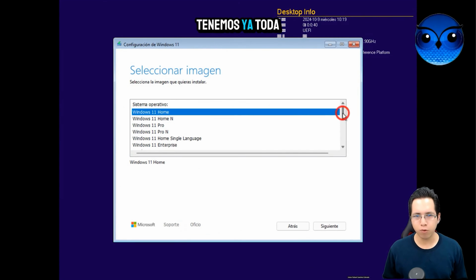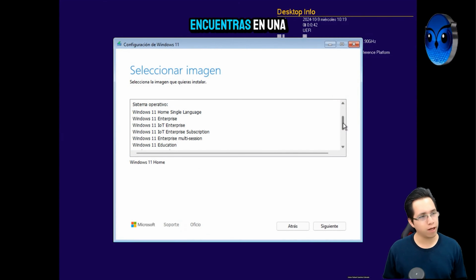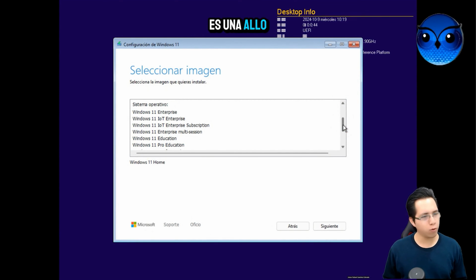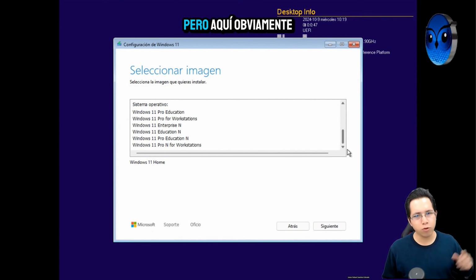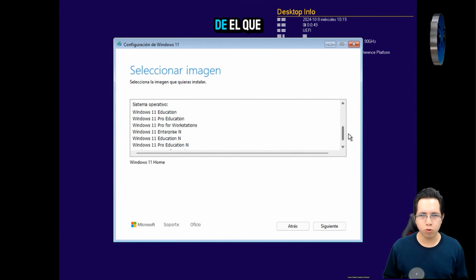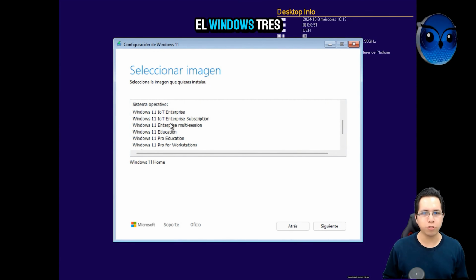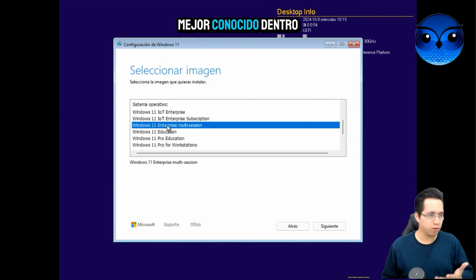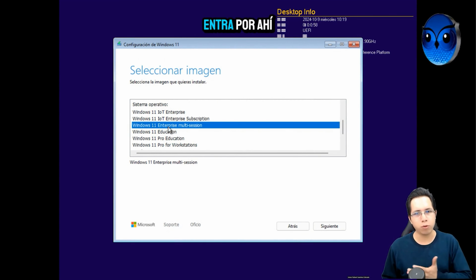Here, as you can see, we already have all your versions that you cannot find in a commercial version. It's an ISO complete with those versions. But here, obviously, we focus on the tutorial about the gem from Microsoft itself, Windows 365, better known within Microsoft's engineering as Windows 11 Enterprise Multisession.